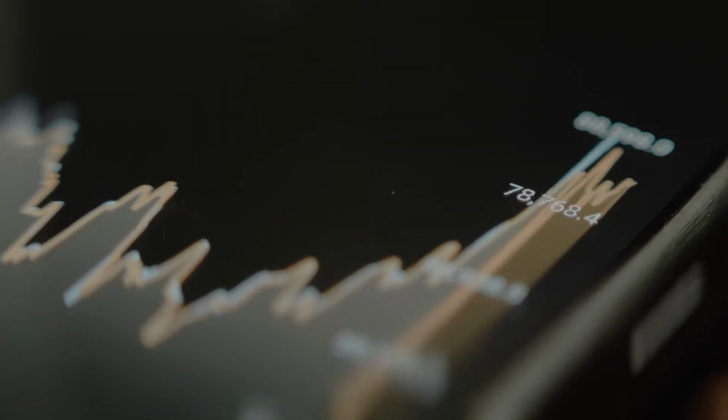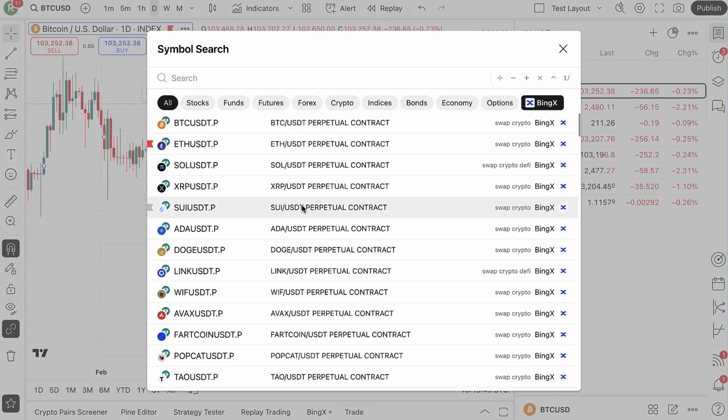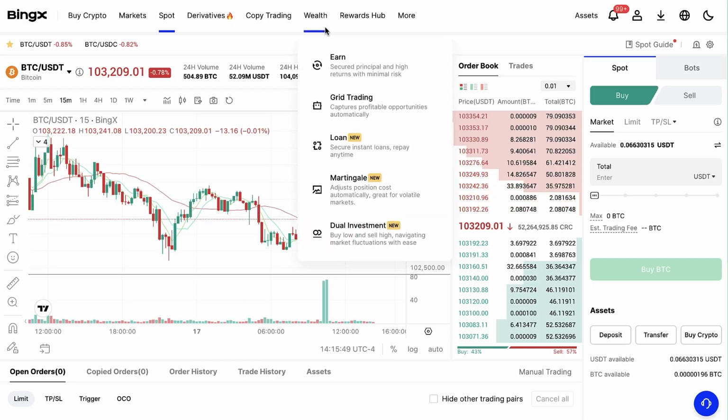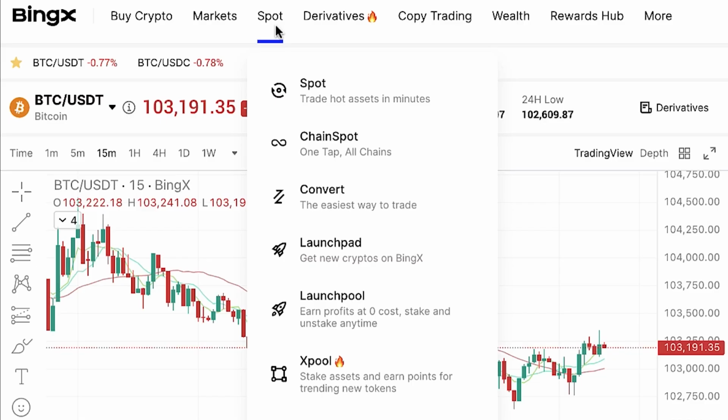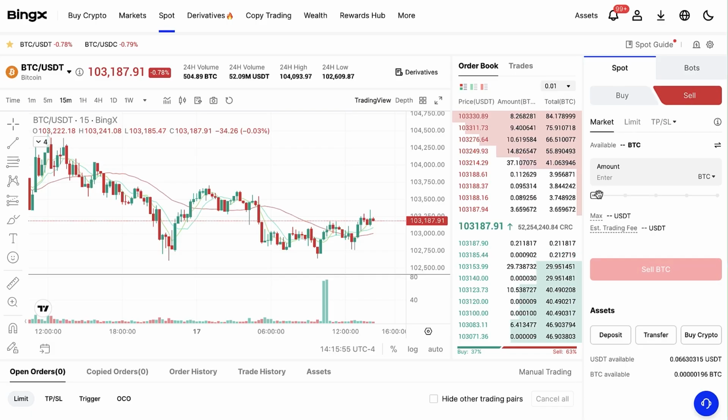Perhaps in the future they will support spot trading also, but at the moment of recording, if you want to trade spot, you need to go to the official BingX website, click here spot, and here you can trade with a couple of clicks of a button.